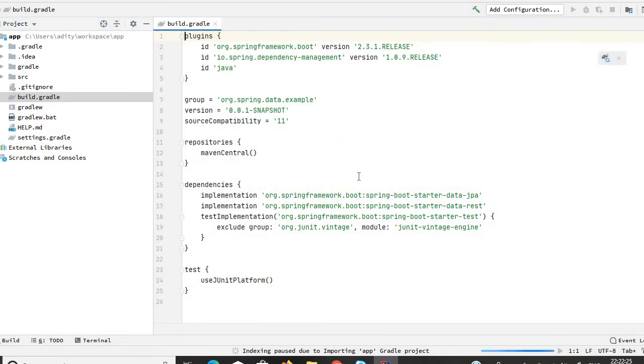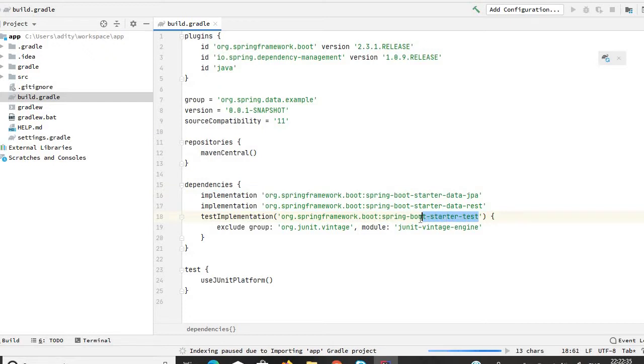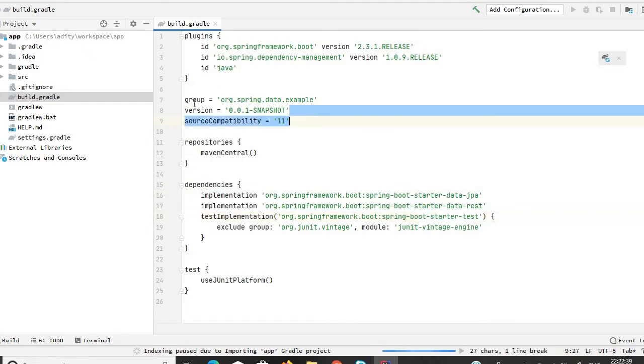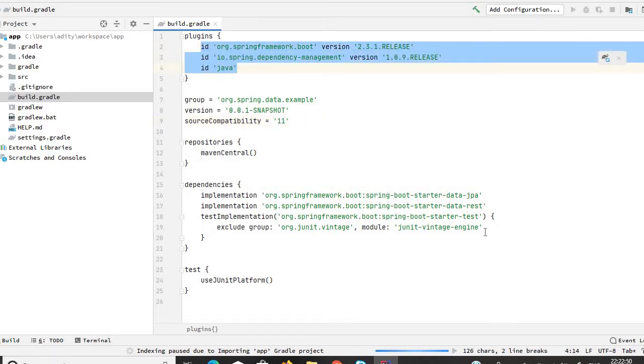Build.gradle is the main project file. If you see, we have added these two dependencies, and the Spring Boot starter test dependency is added by default. My group name is this, the version is this, and the source compatibility. If you remember, we chose Java 11, and these plugins are added by default.